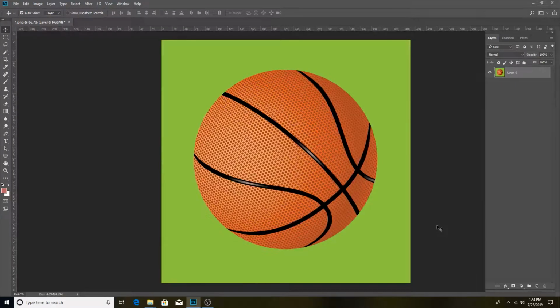Hi guys, I am going to show you how to remove image background using Adobe Photoshop CC latest version. Let's start with a simple image like this. I have opened this basketball image because it is easy to remove as a starter using Adobe Photoshop, and let's see the steps we are going to follow.